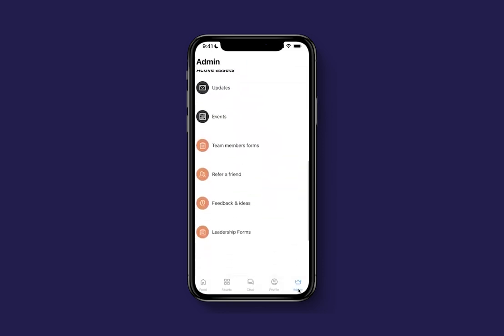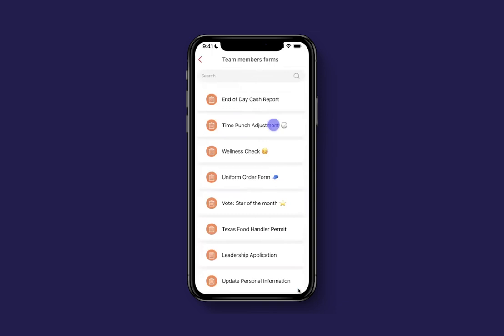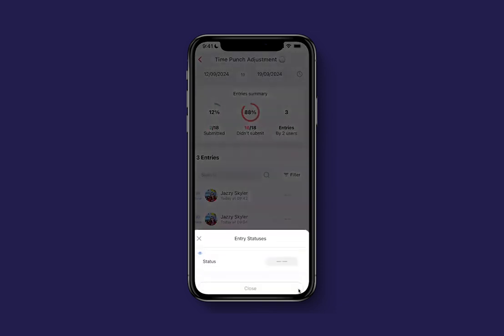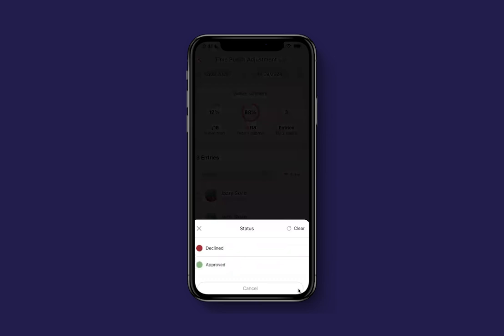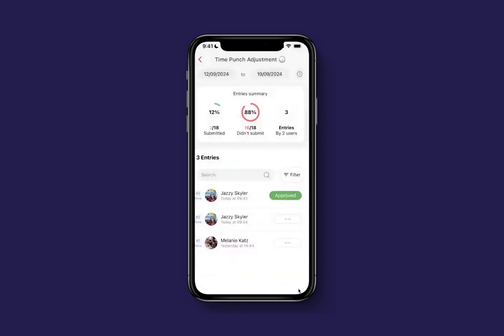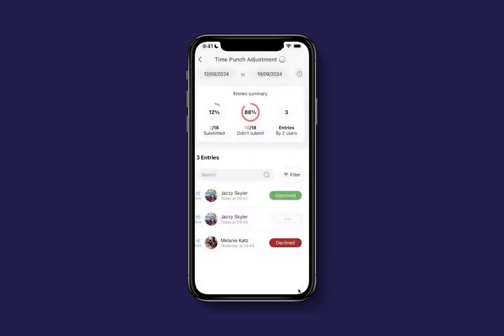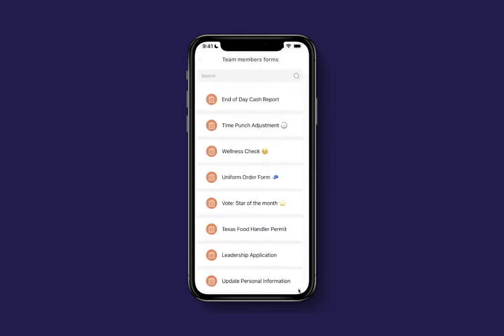I can look at different forms that were submitted. So let's look at that time punch adjustment that was submitted. I can come here and say, this is approved. And what will happen in this case is that the user will be notified about it. I can say this was declined. Okay, so we can easily do those things from here.